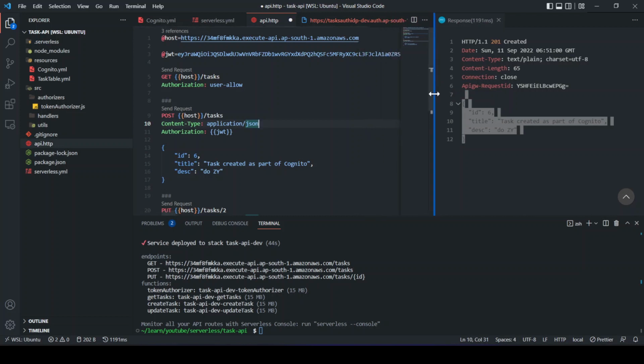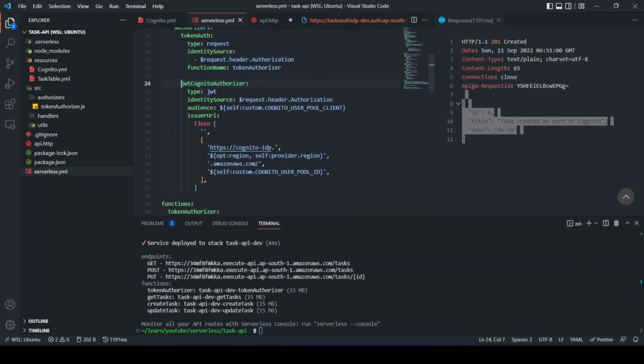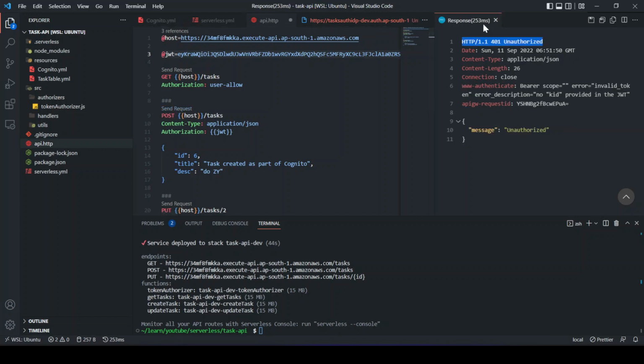If we malform this JWT a bit, just for trial, I'll change this J to K. Now the JWT is incorrect. If we do a send request, it should fail because this JWT token should not be verified or validated against Cognito. All of this is done automatically for us by the authorizer segment that we added here. So let's try this out. We have given a malformed JWT. I do a send request, and as we can see, it says 401 unauthorized. It says invalid token, no kid provided in the JWT, basically because we have changed it.